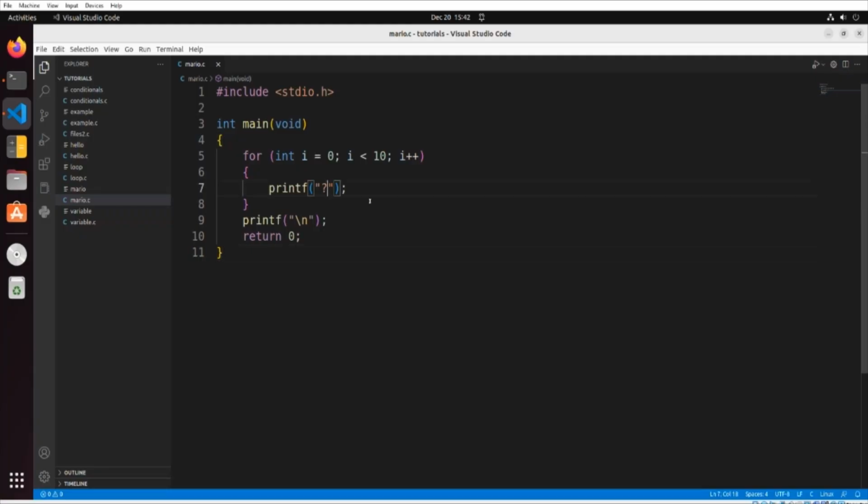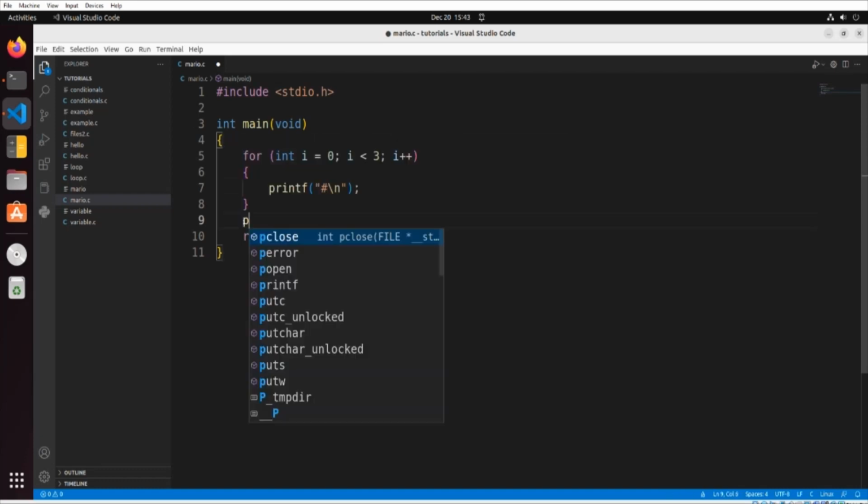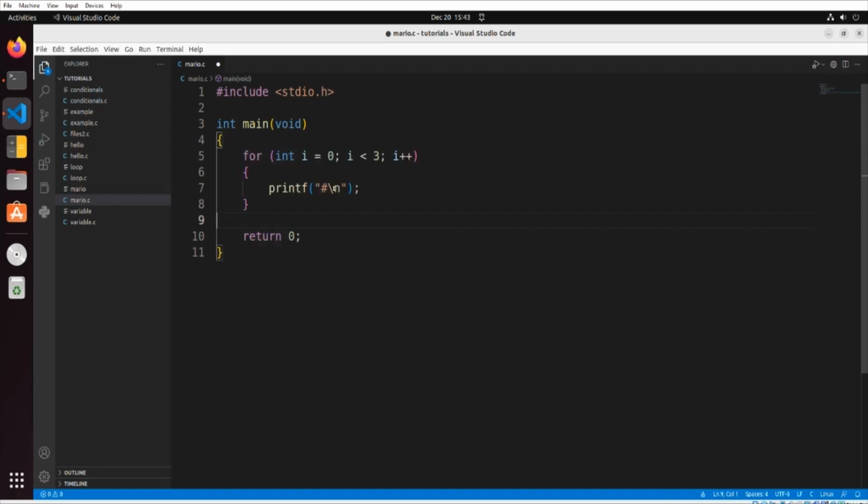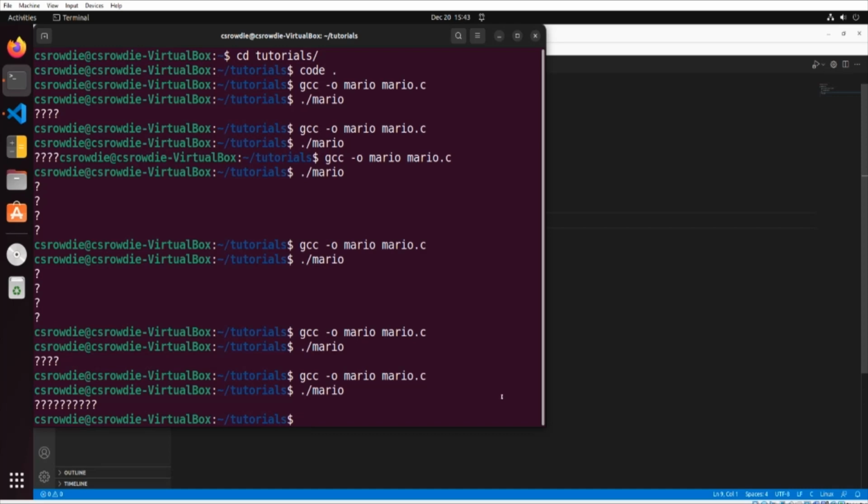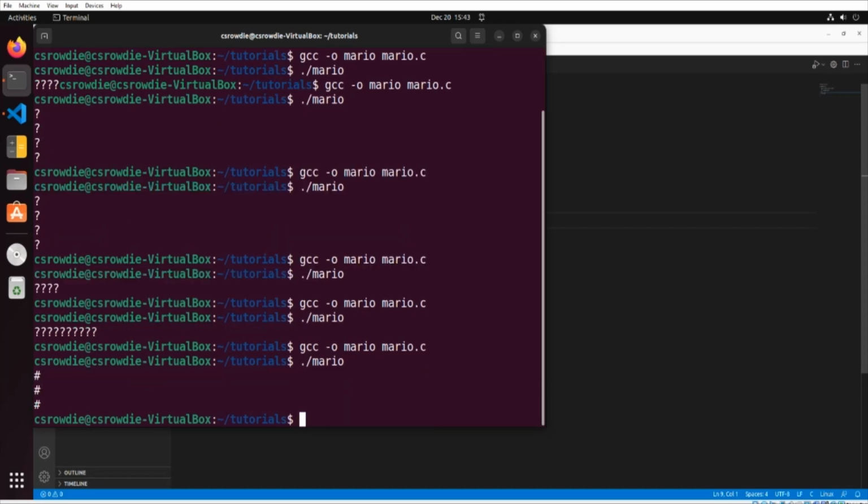We could come back in here, we'll change this to a hash, and we want to print 3 of these. However, we want to add that new line right here instead of at the end of our loop. We want the new line to happen after we print each one of these hashes. And if we save this, come back to our terminal, recompile, rerun, you see we have this kind of textual representation of that column of bricks.